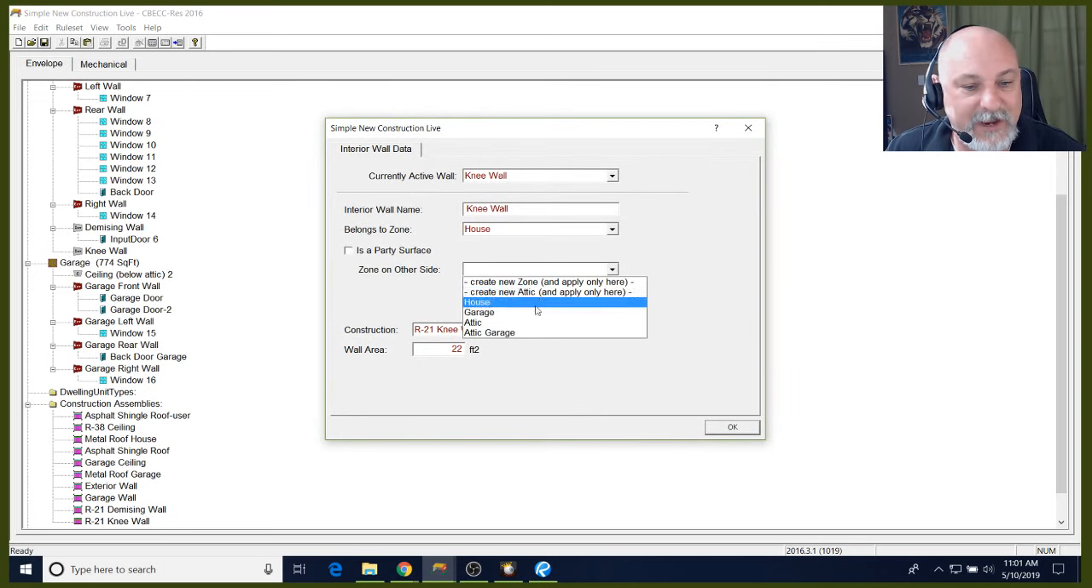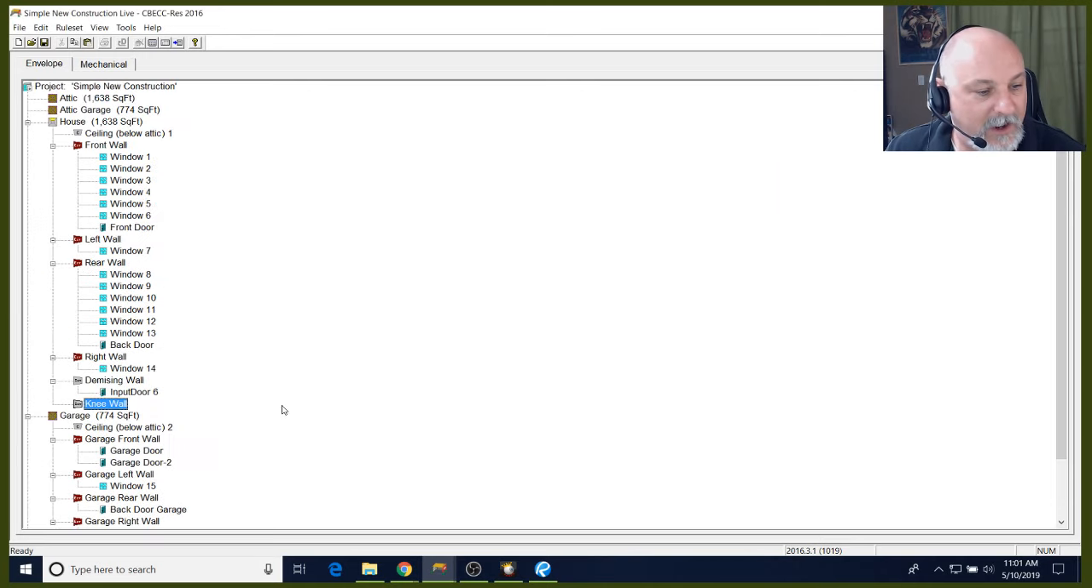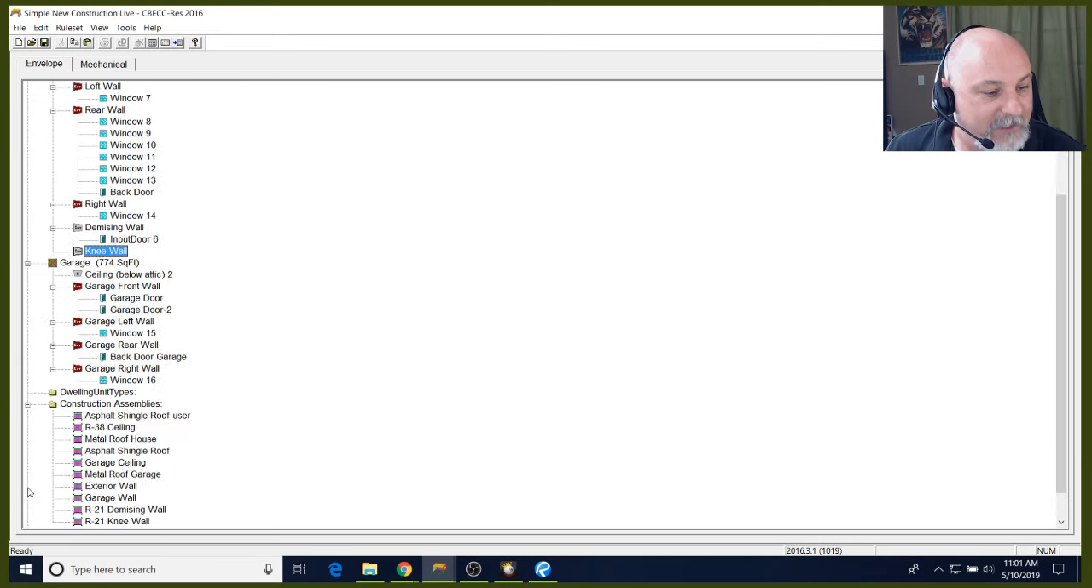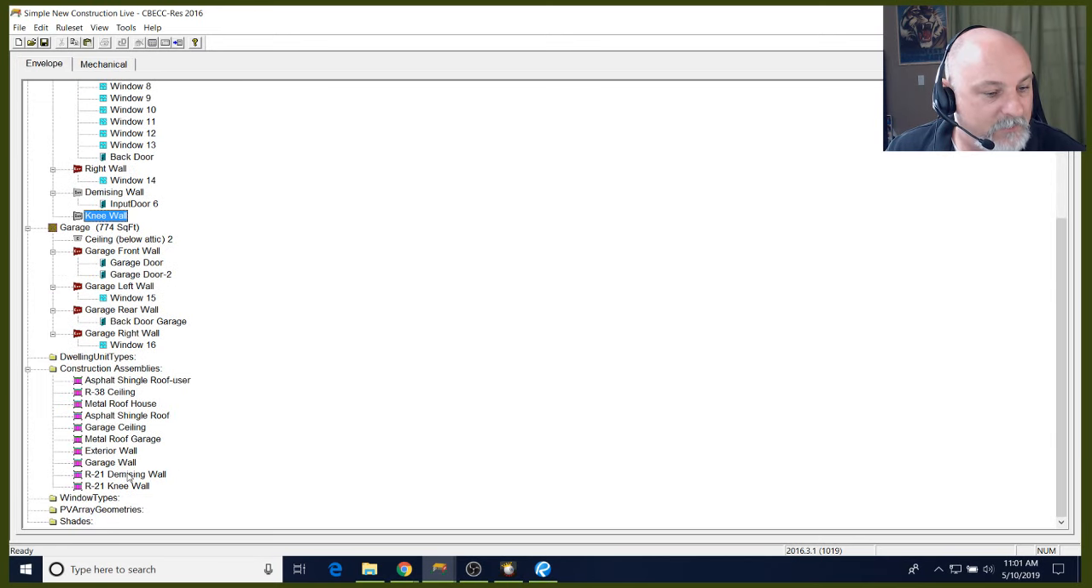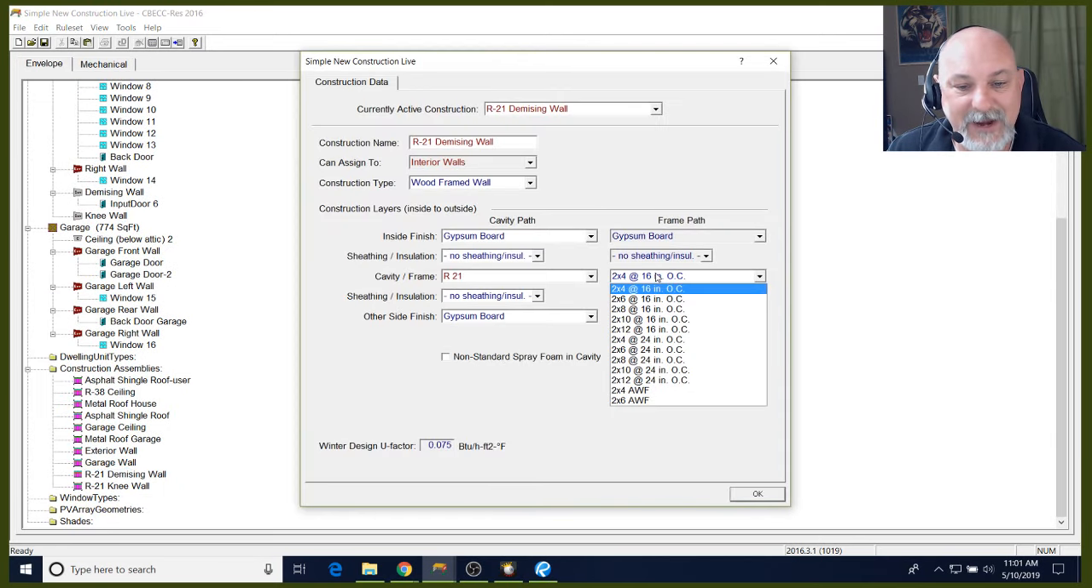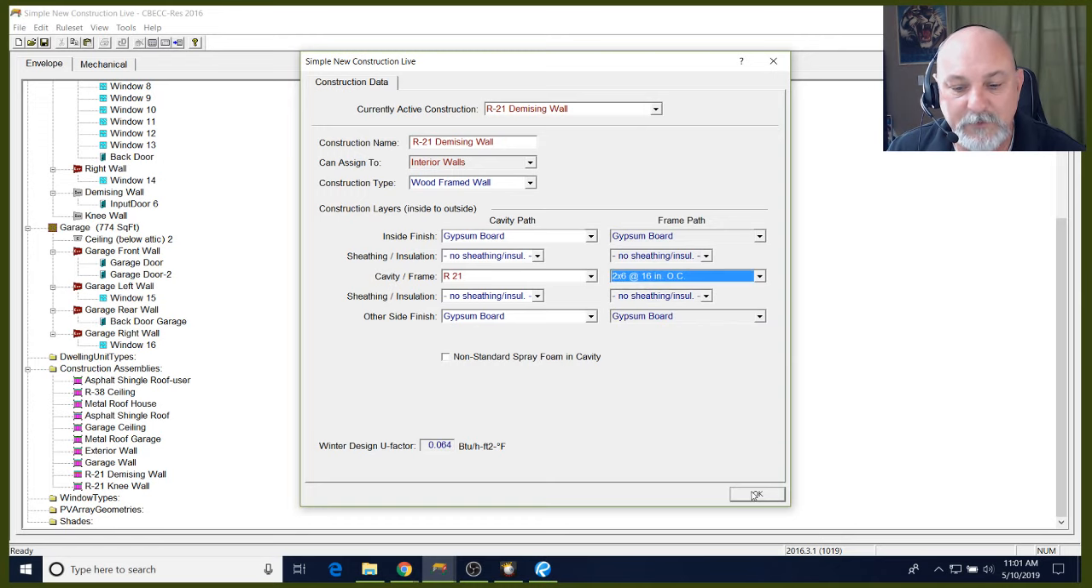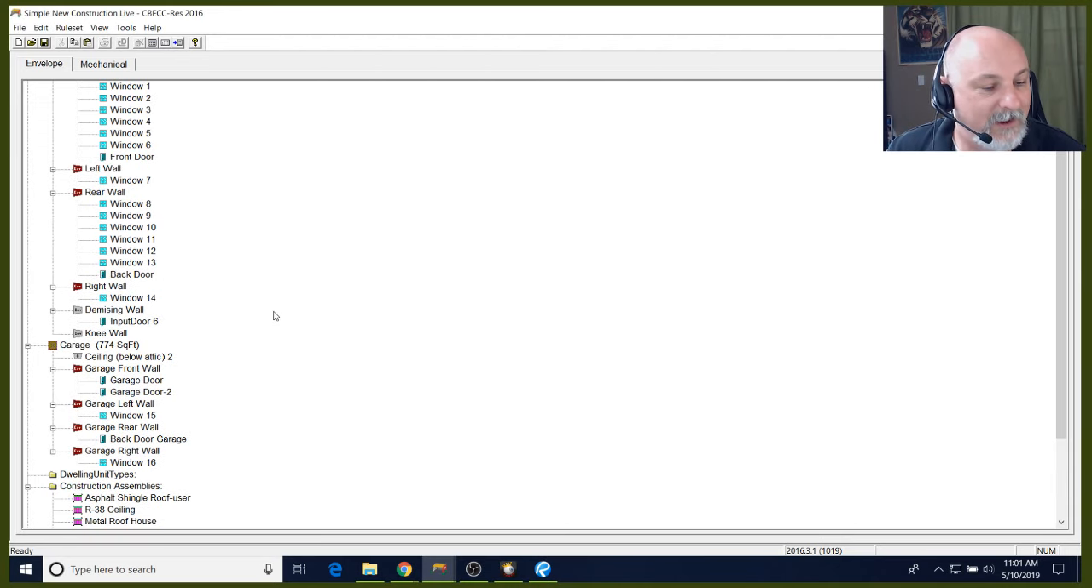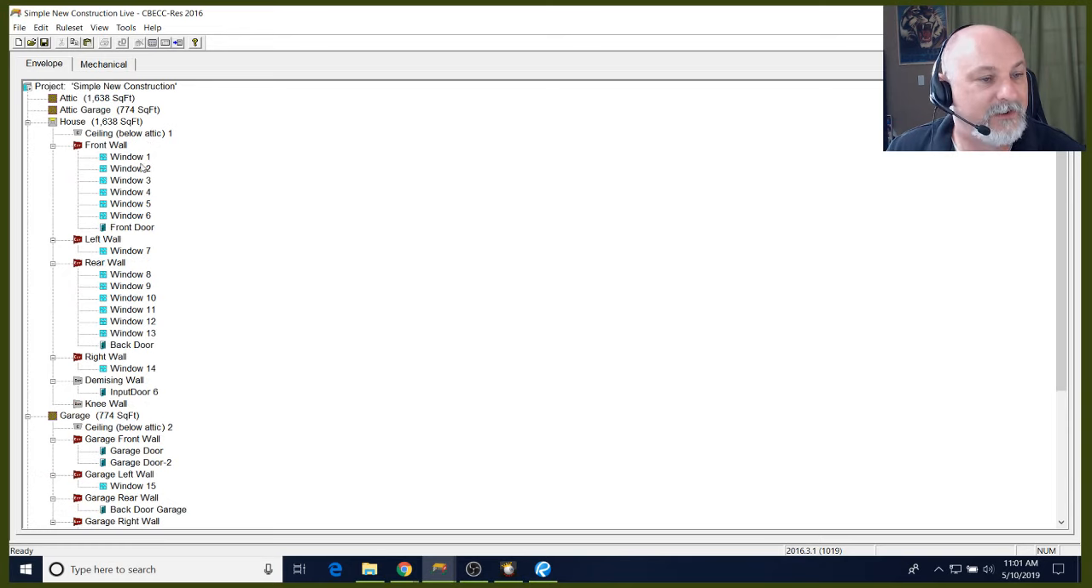The zone on their side is going to be the house attic, not the garage attic. Now I need to go in and fix my R20 in the demising wall because I forgot that was a 2x6 wall. So boom, done. All right. Anything else? I made the mistake when I initially did this project.